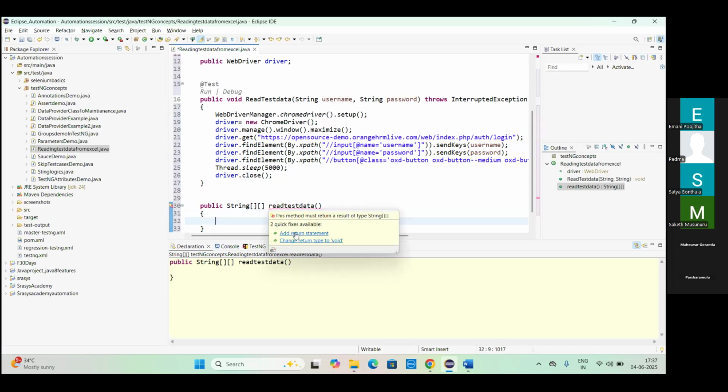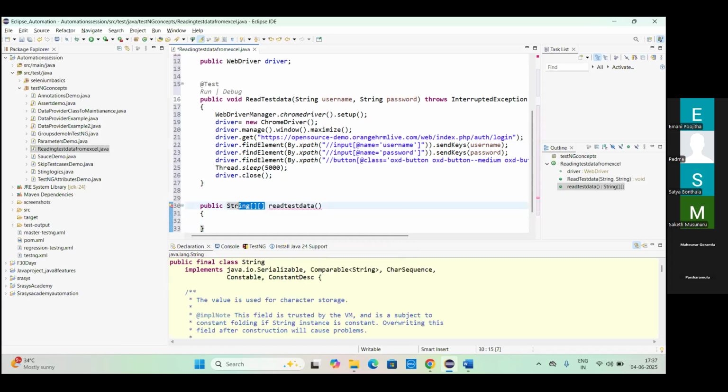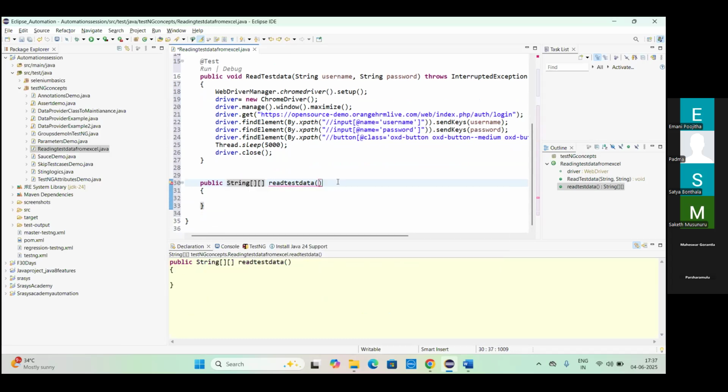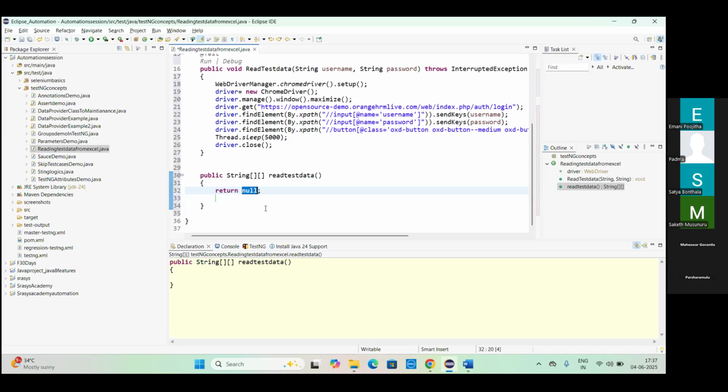Yeah, it's asking to add a return statement. Why? Because here instead of void, I have taken the return type as string, and in that also it is an array. I mean two-dimensional string array. Now what I need to do? I need to add the return statement. I'm good.